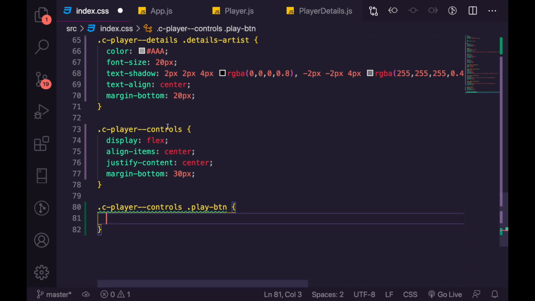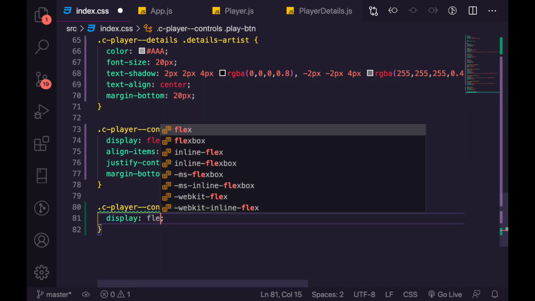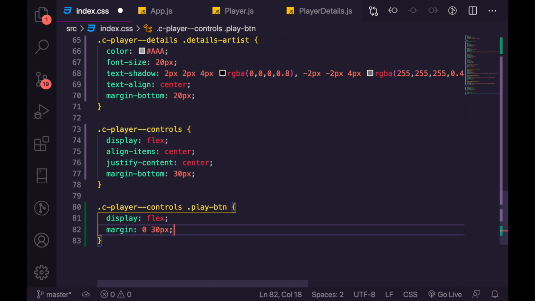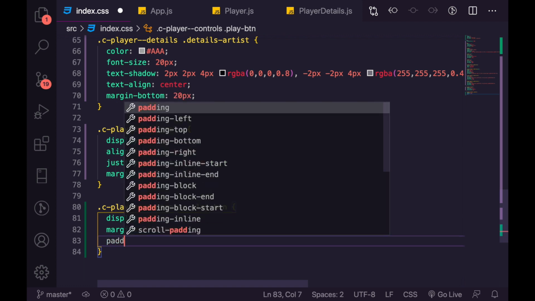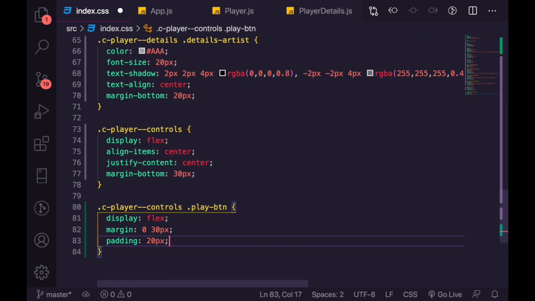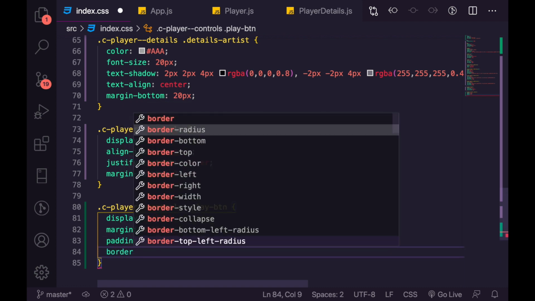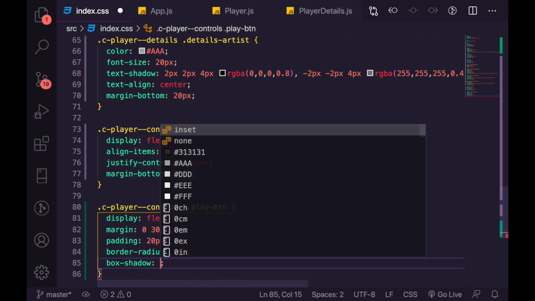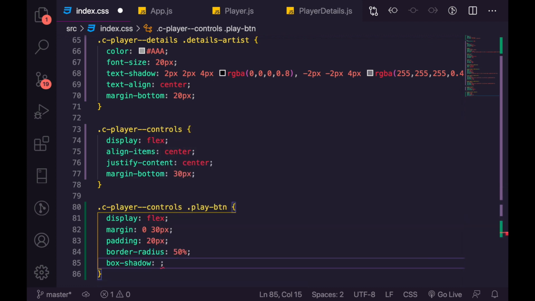Now the play button is going to have a display of flex, a margin of 0, 30 pixels to push the other buttons out, and then a padding of 20 pixels all around. We'll give it a border radius of 50%, and then a box shadow. Again, we're going to copy this and paste it.